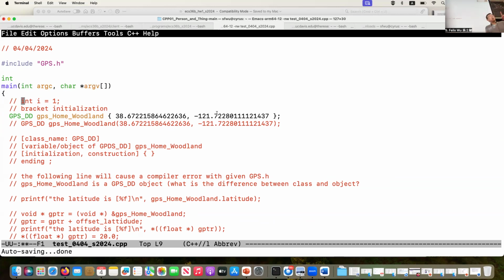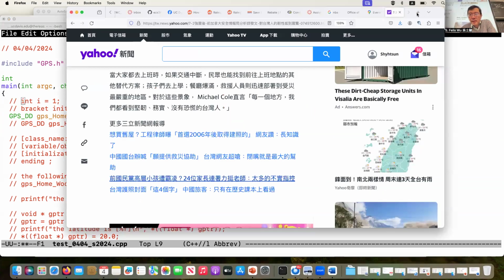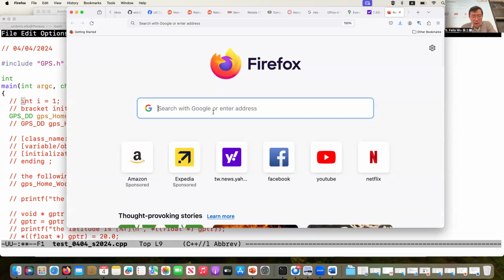Okay, I want to slow down a little bit. Let me actually first tell, okay, I know what to do. I want to use Google Map. Let's go to map.